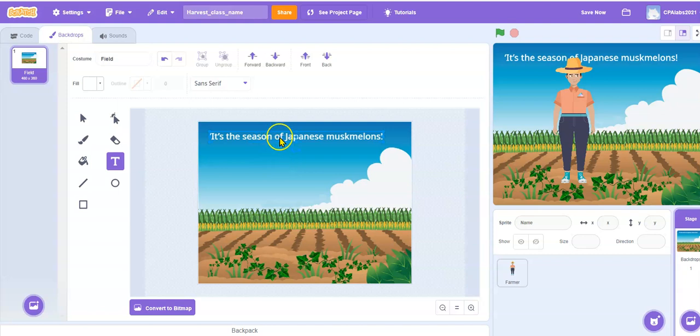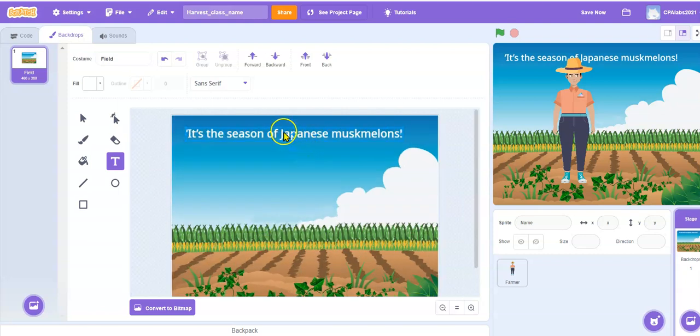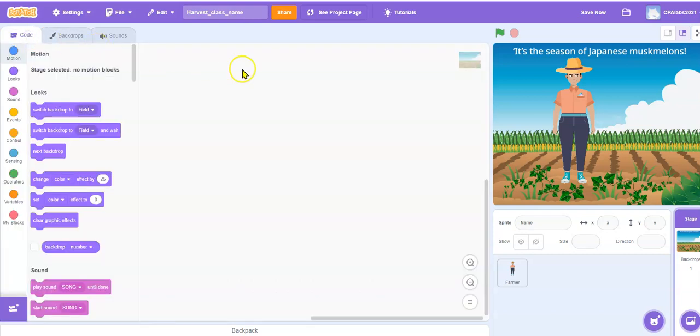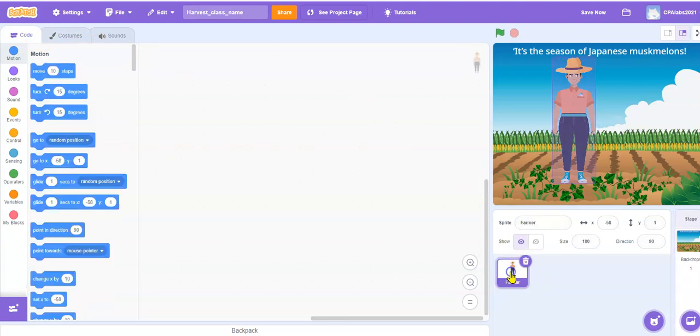Click once outside and you can see that you can actually click and drag to position the text in the center. Okay, make it a bit higher so that it is above the farmer's head. Okay, so now we are done with this and you can go back to code or you can go back to the farmer.